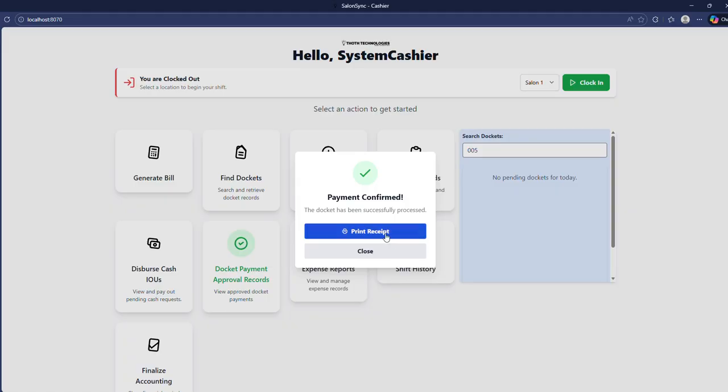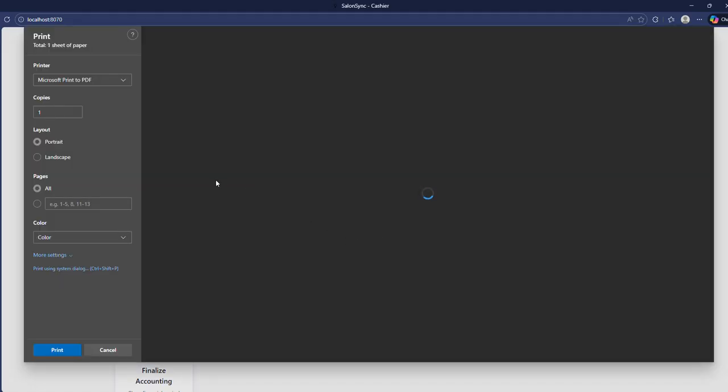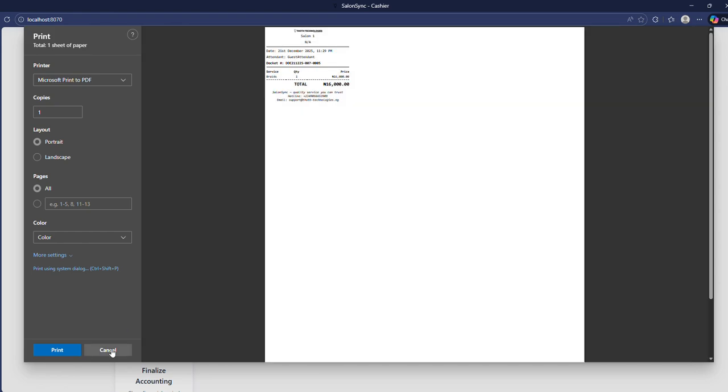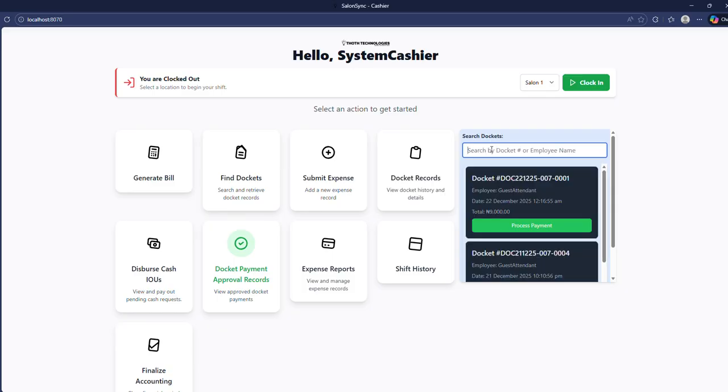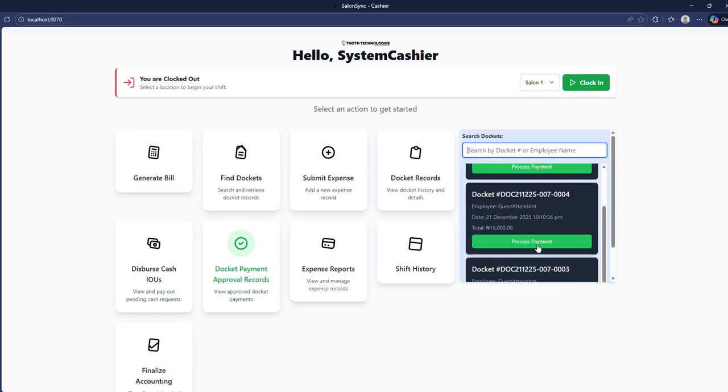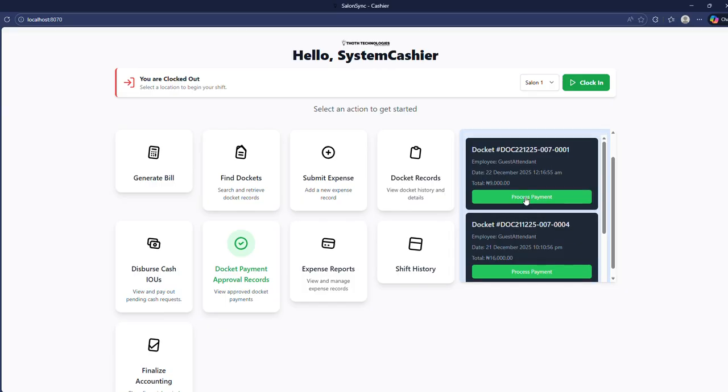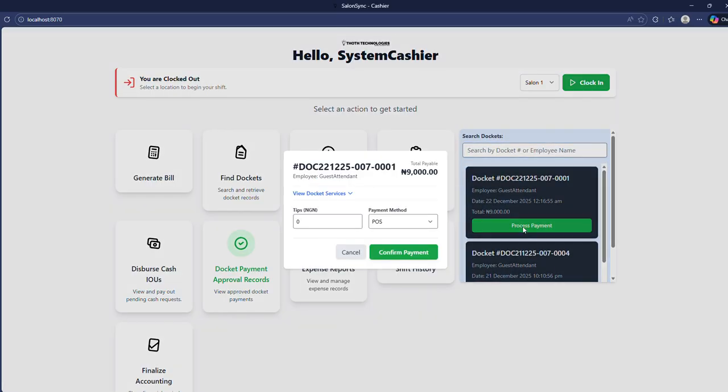So this has been confirmed. Now we can choose to print receipt if we want. Okay, so let's close this. Let me look for others. Let's confirm another payment. This 9,000 naira transaction, let's do it via transfer. 9,000. Confirm.